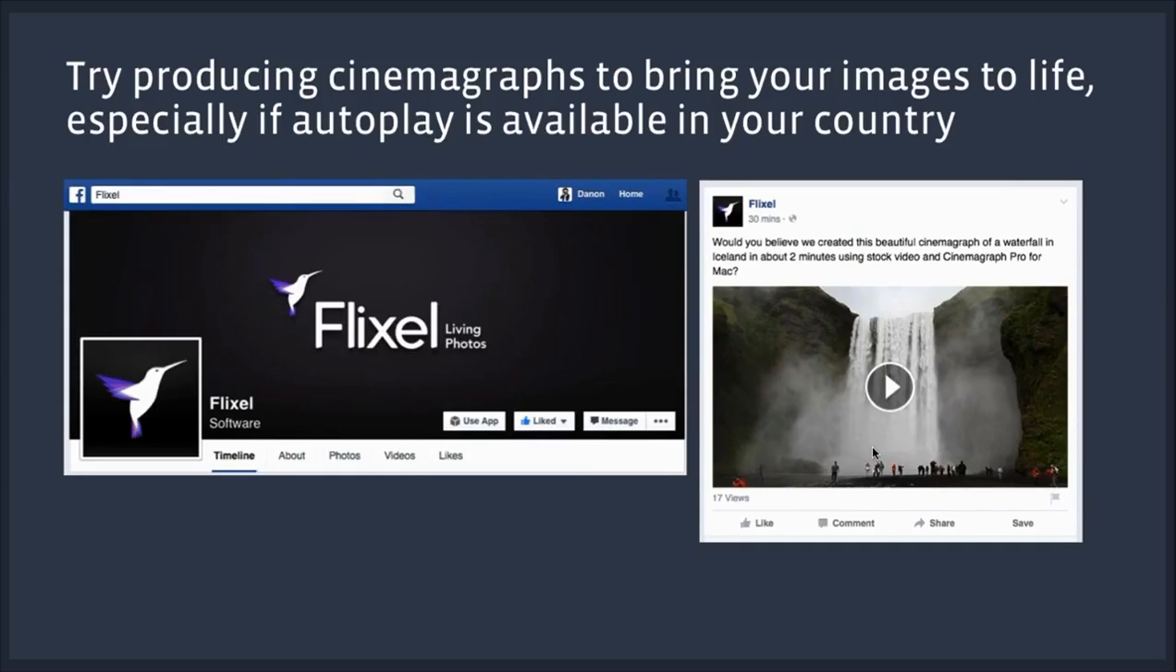So what is Flixel? Flixel is just one of the many softwares that you can use to create cinemagraphs. And I encourage you to check it out if you are interested to do this.